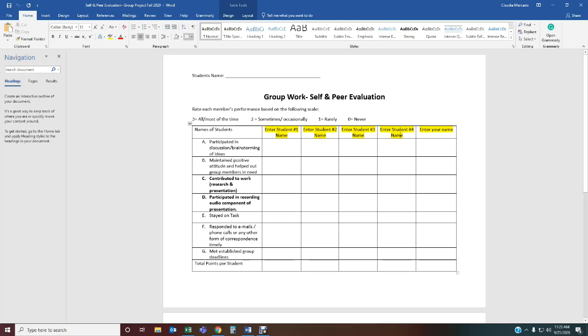Okay, did that group member participate in discussion and brainstorming of ideas? Did they maintain a positive attitude and help out group members in need? So if Pedro was asking for help, did the group members contribute to helping him out and answering his questions? Did the group member contribute to the work, the research and the presentation? Did the group member participate in recording the audio? Did they stay on task? Did they respond to emails, phone calls, or any other form of correspondence timely?